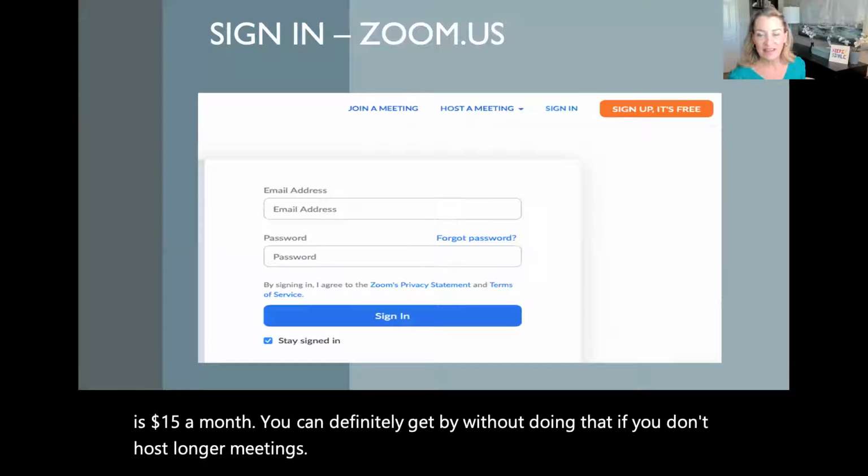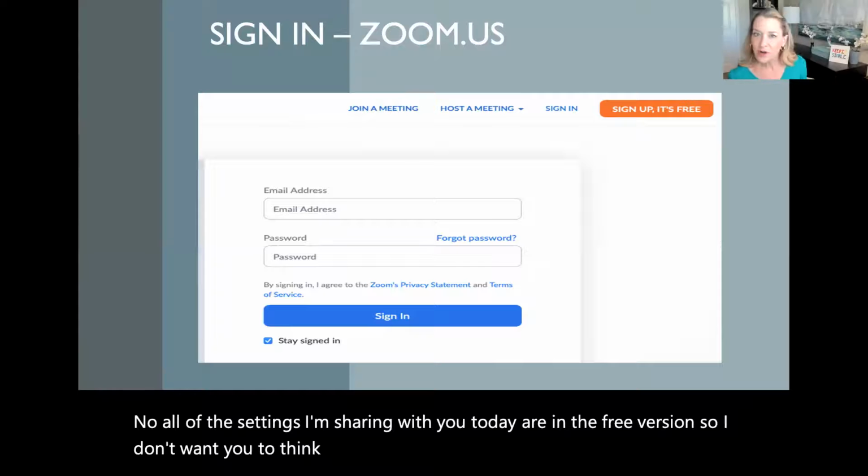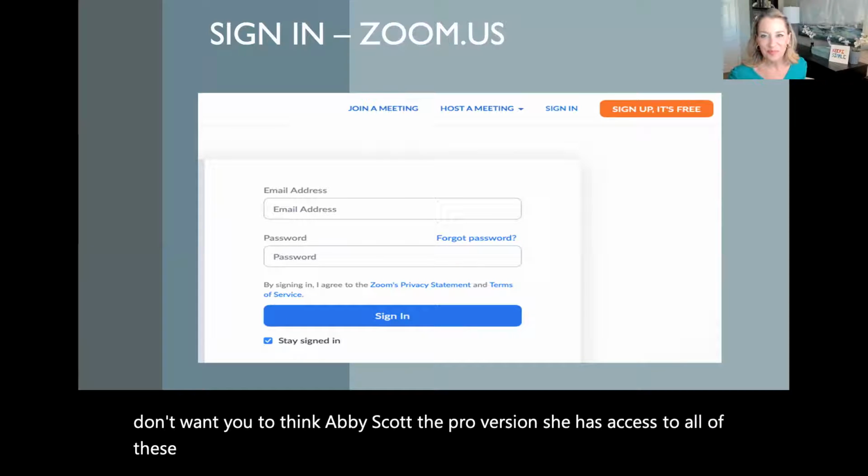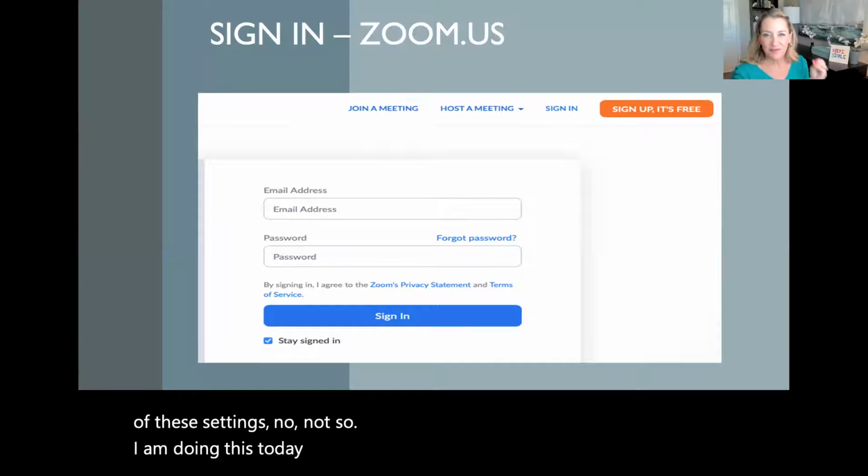Now, all of the settings I'm sharing with you today are in the free version. So I don't want you to think, oh, Abby's got the pro version. She has access to all of these settings. No, not so. I am doing this today from the free version, okay?